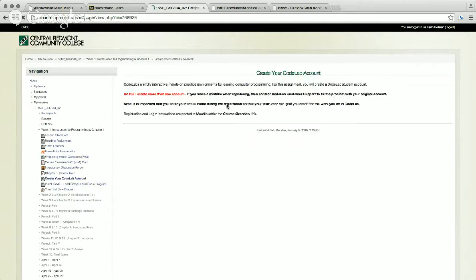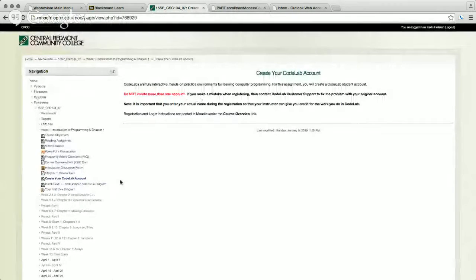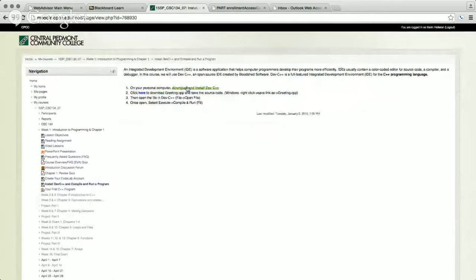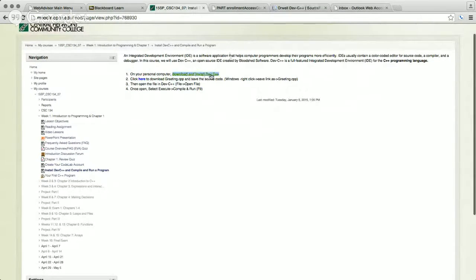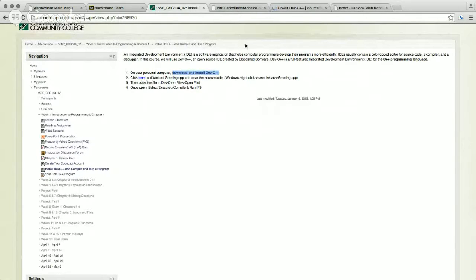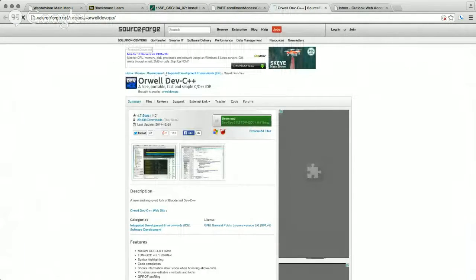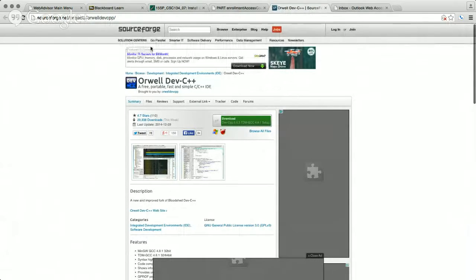Create your Code Lab account. That's what we already talked about in the course overview link where we went in and set it up here. So you just need to do that so that you're prepared. Install Dev C++. So we will click Download and Install Dev C++. Make sure that you click this one. A lot of times there'll be another download up here.